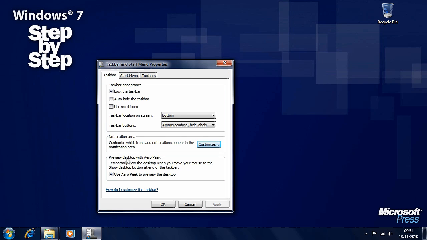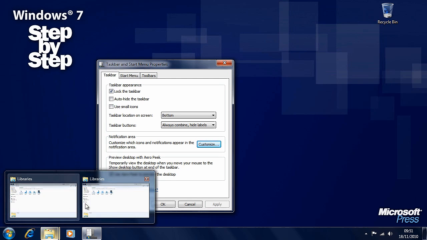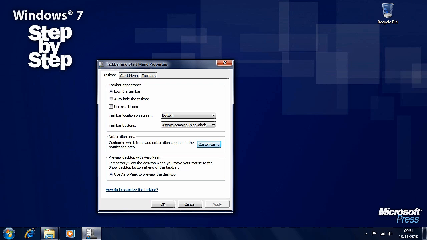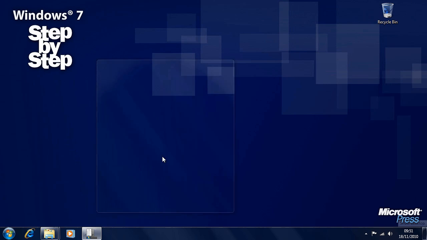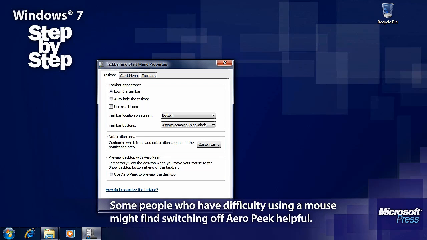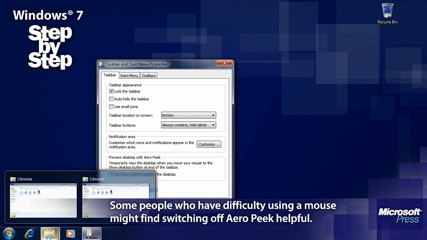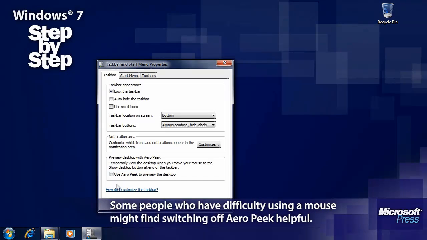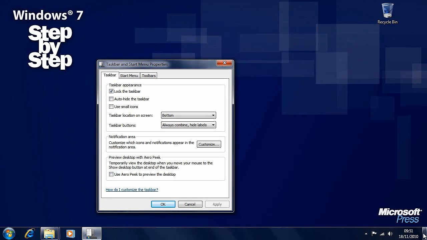Finally, there's an option here for Aero Peek. Now, Aero Peek here gives you all sorts of extra facilities, and if we turn that off, then we'll find that all of a sudden Show Desktop doesn't work the same way. You'll actually have to click on the Show Desktop icon in order to be able to use it. So that's how you customize the Windows 7 taskbar.